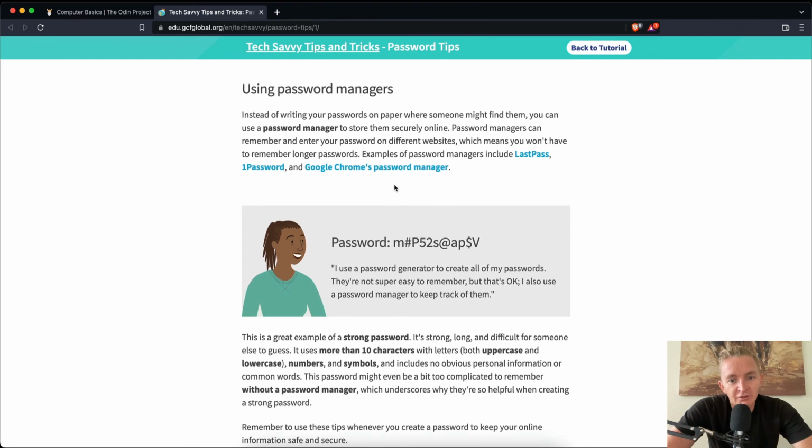Using password managers. Instead of writing your passwords on paper for someone who might find them, you can use a password manager to store them securely online. Password managers can remember and enter your password on different websites, which means you won't have to remember longer passwords. Examples of password managers include LastPass, 1Password, and Google Chrome's Password Manager.